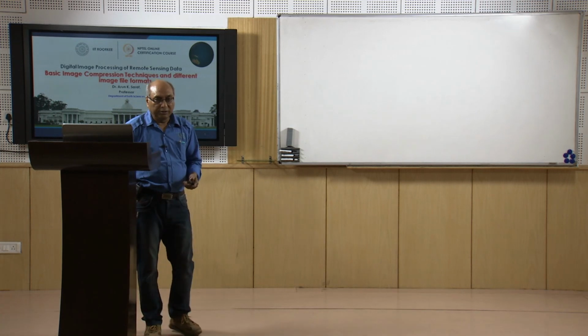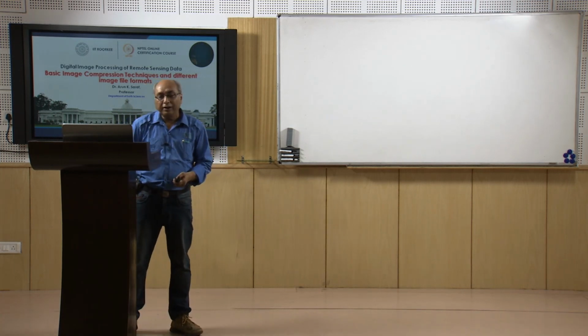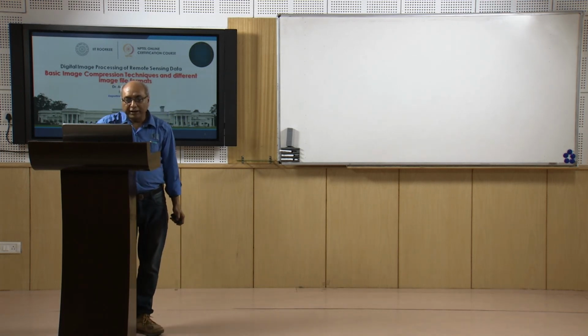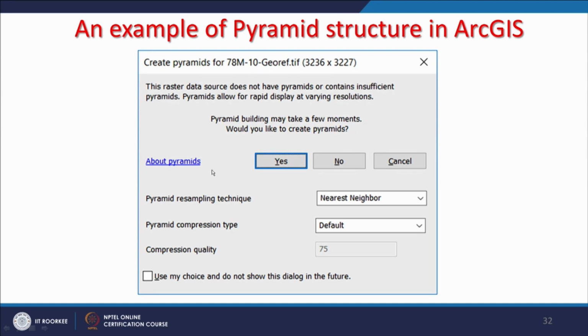So next time when you open a large image file, you will get a message on your screen: would you like to create a pyramid? If you choose yes, then some options are also there. Even if you go for the default, there is no harm, your display will still become faster. These resampling techniques, nearest neighbor, bilinear and cubic convolution, are the same resampling techniques which we discussed in the last and third step of georeferencing. So the same resampling techniques have been employed here as well.